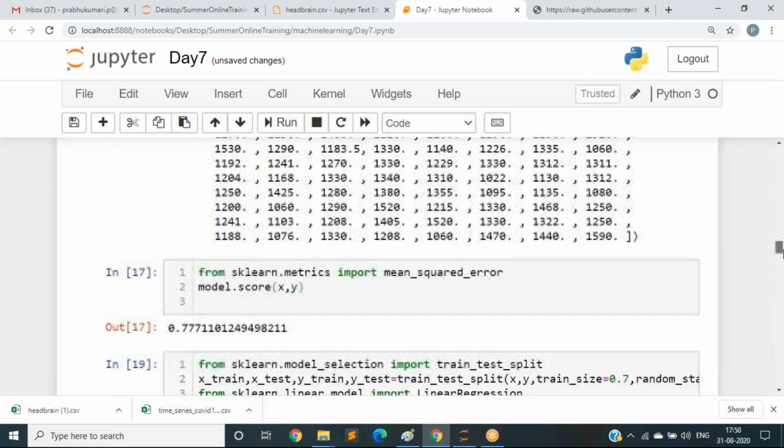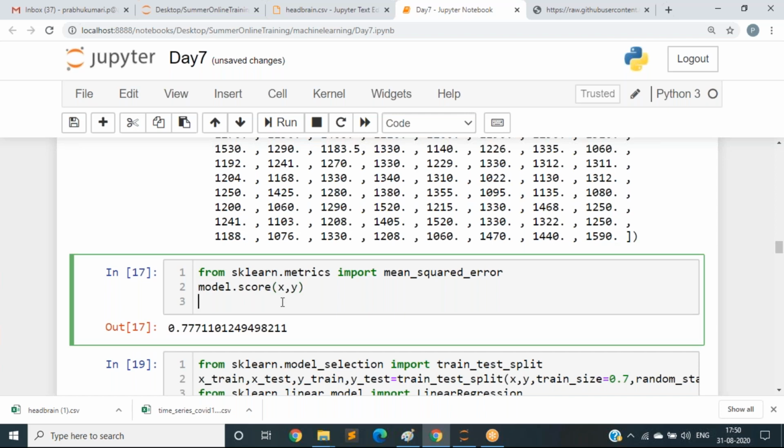How much R2 we got with the decision tree regressor? What is the R2 score? See, I got 77. What is the score you got with the decision tree regressor using the head brain.csv file? 63. Okay. Let us apply the same dataset to the random forest regressor and check the accuracy score.